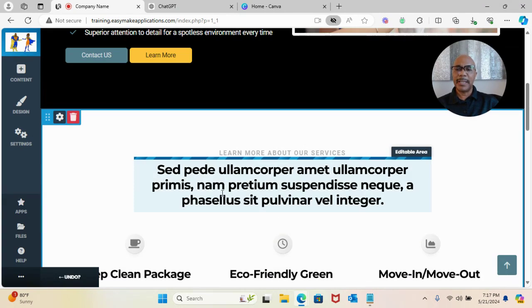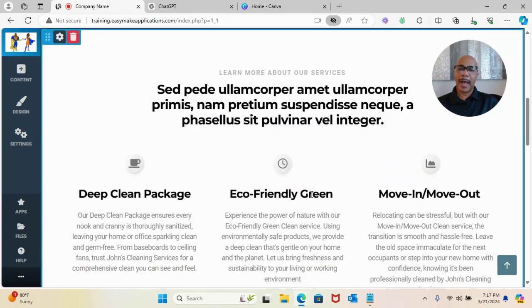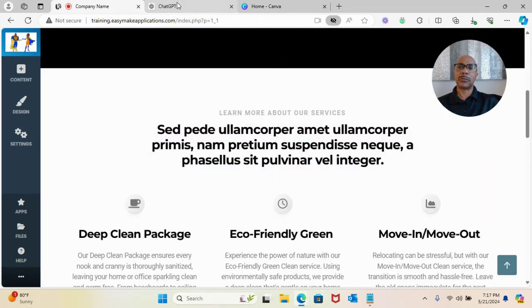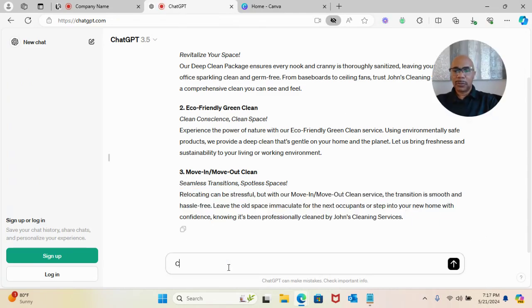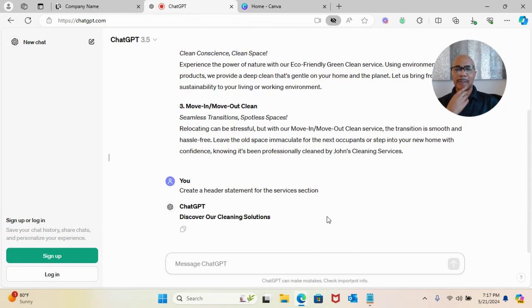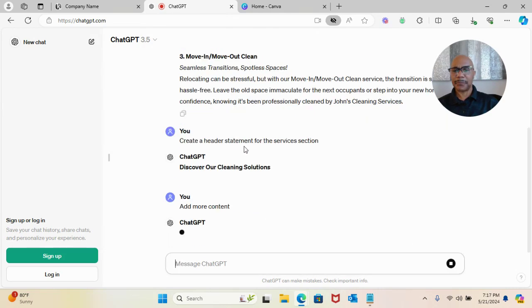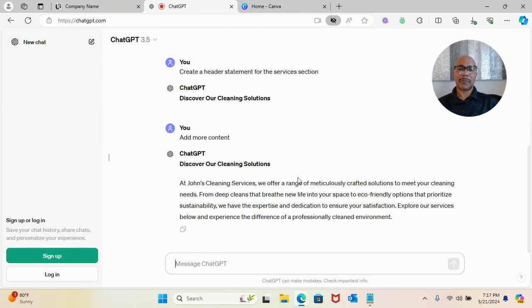First of all, we need a header for our blurb. So let's go back to ChatGPT and say, create a header statement for the services section. And let's make sure we spell statement correctly. And hit, let's go. All right, I'm going to say add more content because I wanted it to be a little bit more than that. No, we don't want that much.